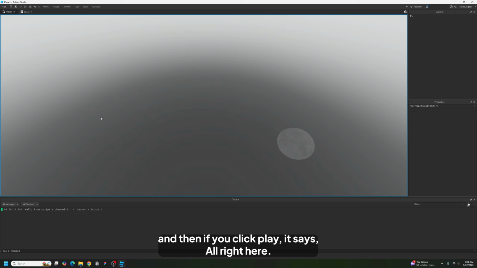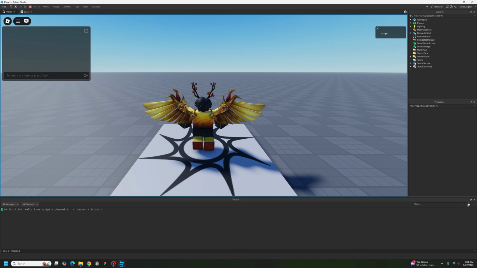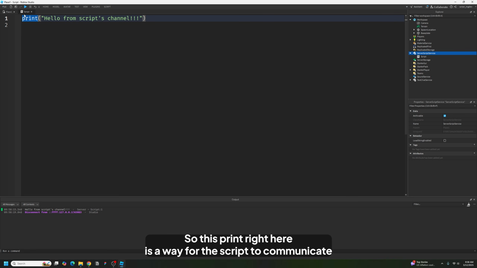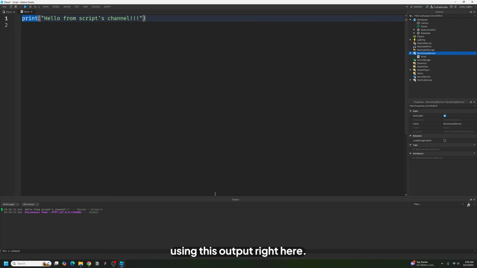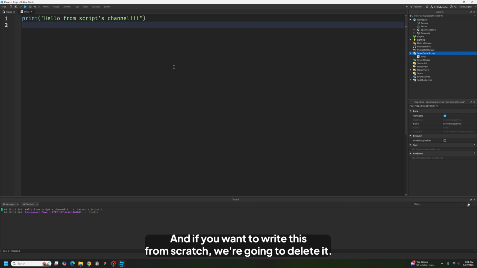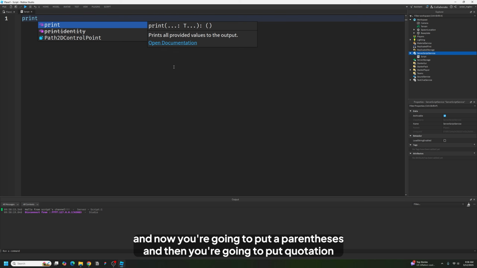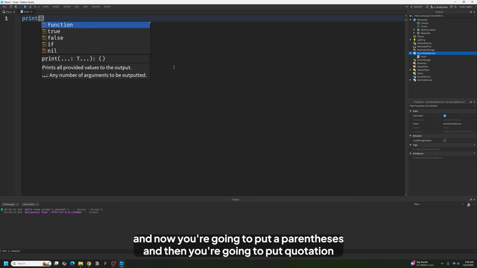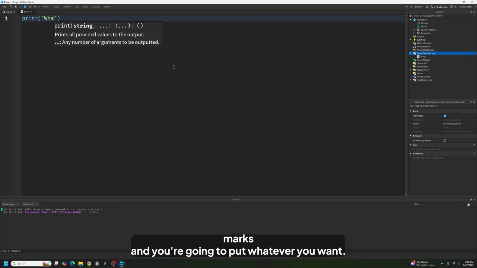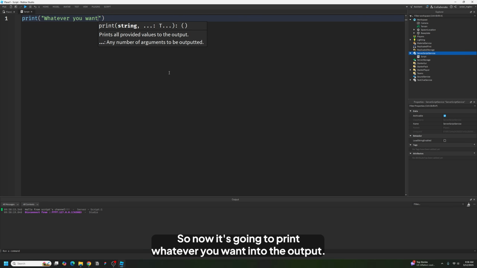And then if you click play, it says it right here. So this print right here is a way for this script to communicate using this output right here. And if we want to write this from scratch, we're going to delete it. Here's how it works. You start with print, and then you're going to put a parenthesis, and then you're going to put quotation marks, and then you're going to put whatever you want. So now it's going to print whatever you want into the output.